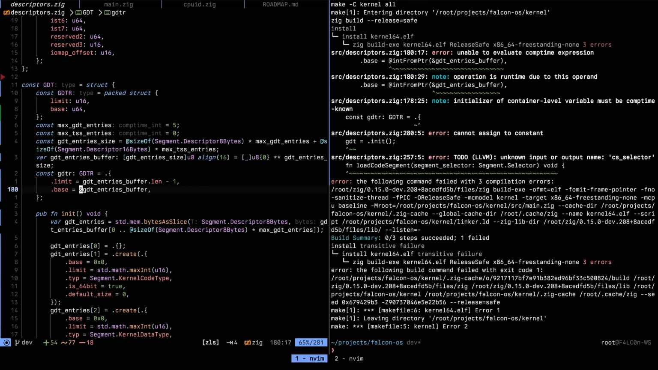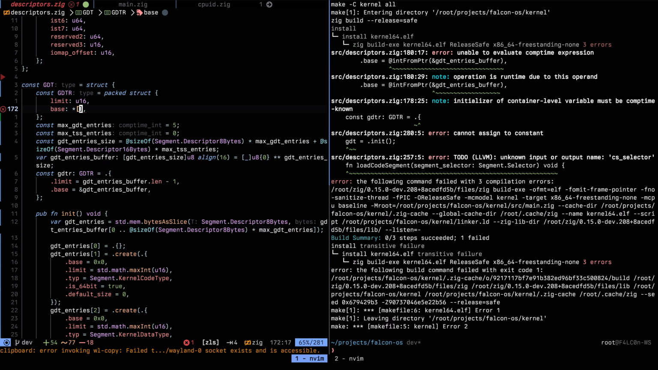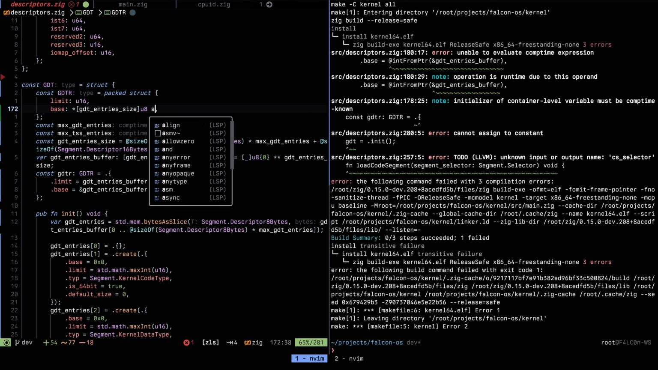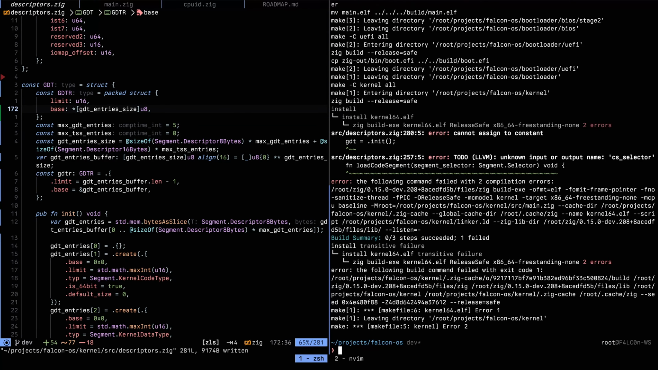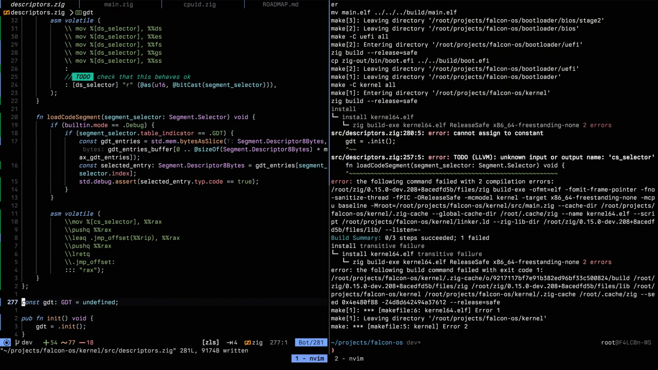I think we can cheat our way through this. Can't we not? So I guess we could do something like so. GDT entry size of U16, line 16. Yeah, the pointer would have the alignment, that's fine. You cannot assign to constants. Yes, that is obvious. Var.